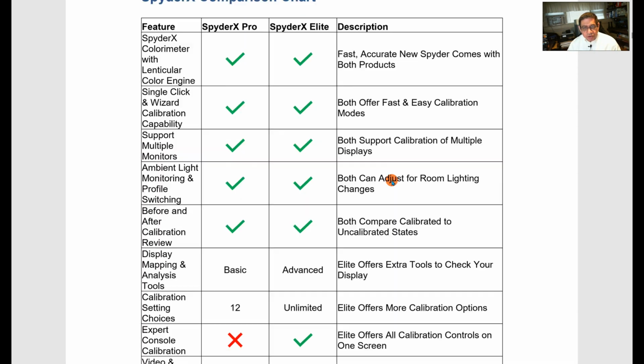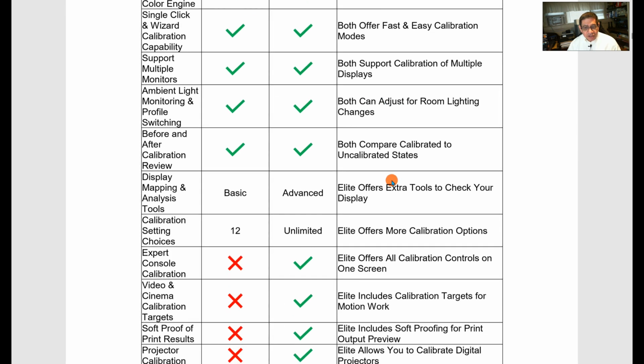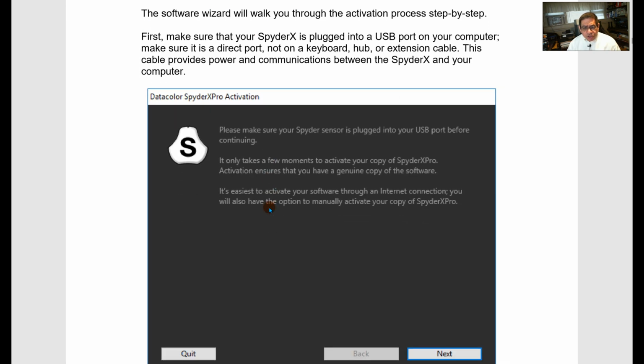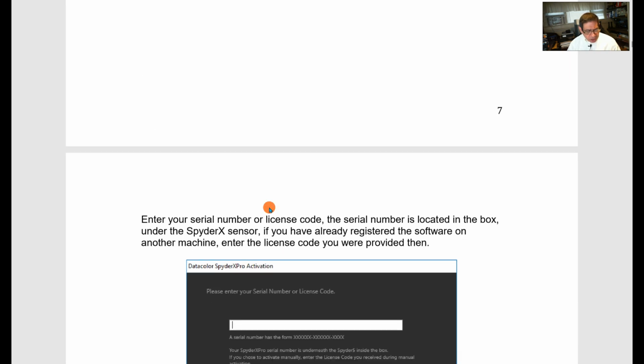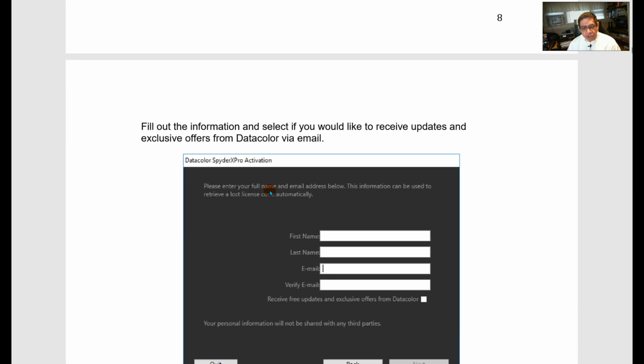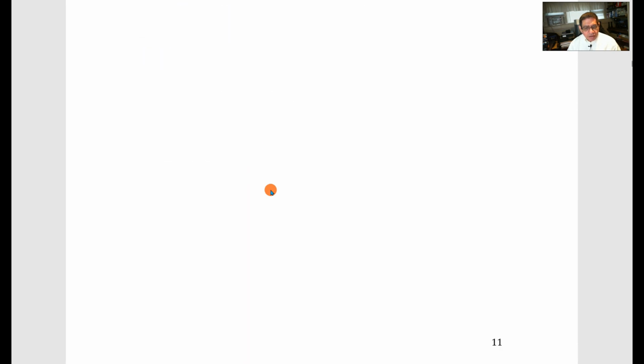Here's where they show you the difference between the SpyderX Pro and the SpyderX Elite. And you see the different features you pick up with the SpyderX Elite. This shows you how to install it. This is where that serial number comes in that I showed you. I didn't show you my serial number, but I showed you the card that it came on. Actually, it was a little sticker at the bottom of the box that the Spyder came in. So we're going to do this now, and then we'll follow the instructions and go ahead and get this thing installed.